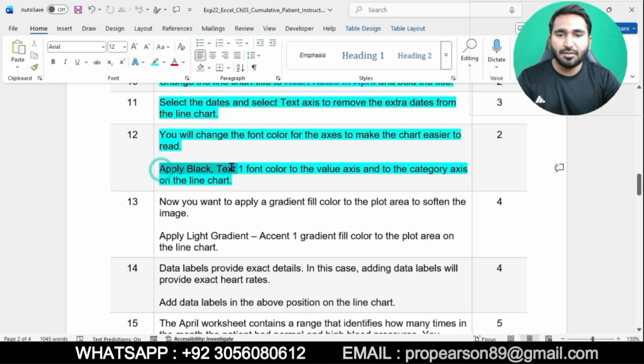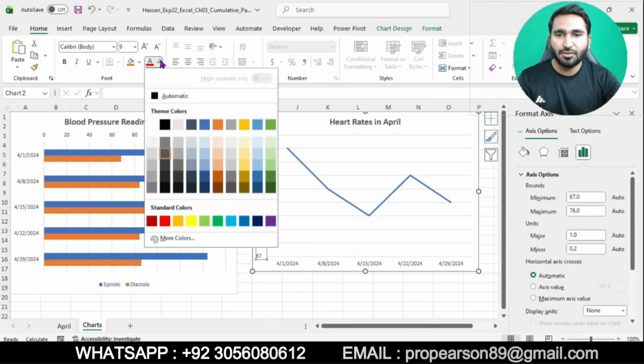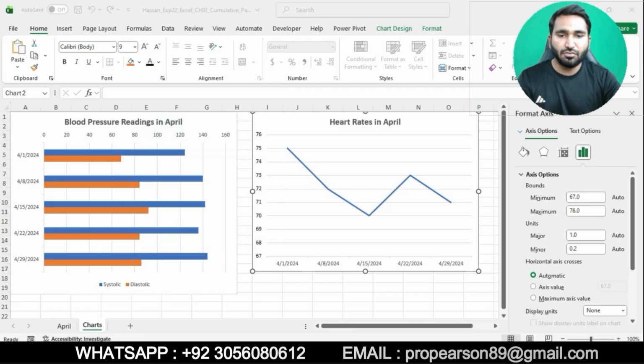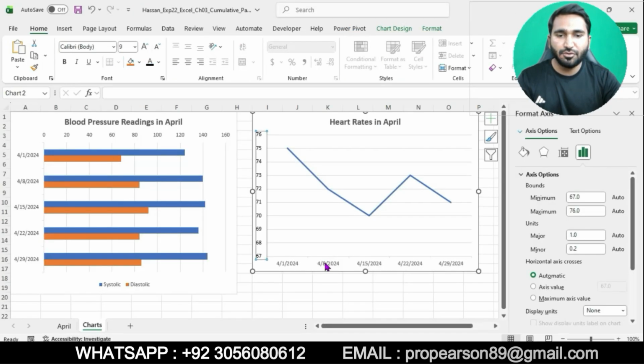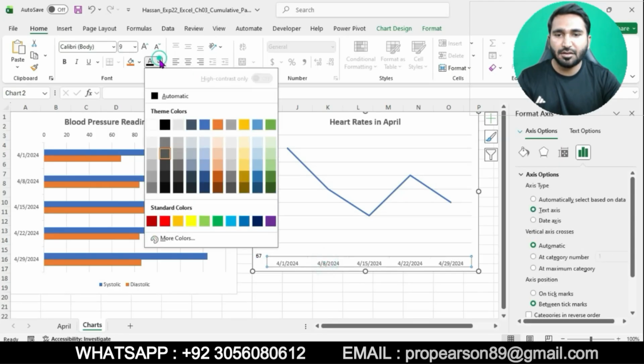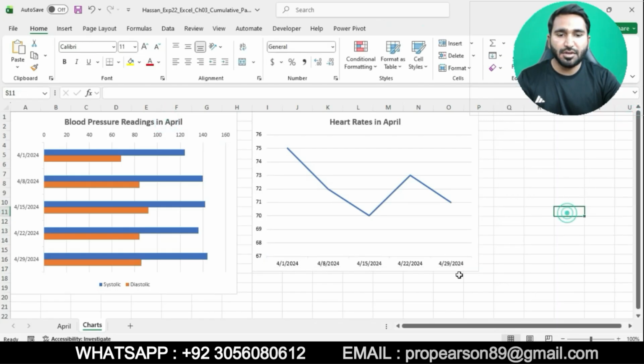Okay, apply black text one font color to the value axis. We will select this value axis, go to the Home tab in the Font group, and in the font color, apply black text one font color. Then we will select the category axis for the line chart and apply black text font color. In the Font group, click on black text font color. So we'll close the task pane.